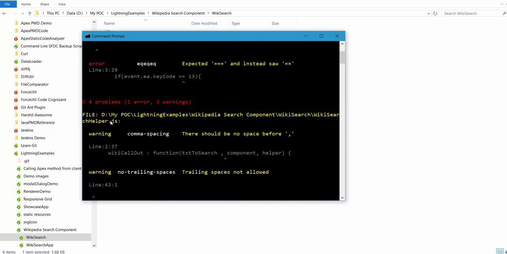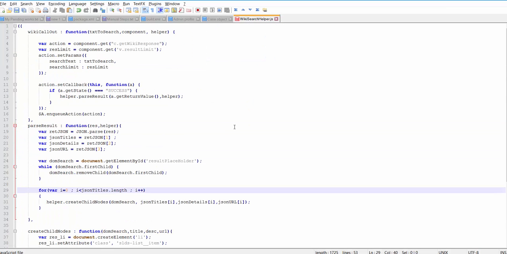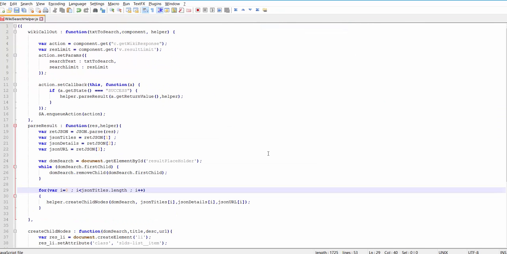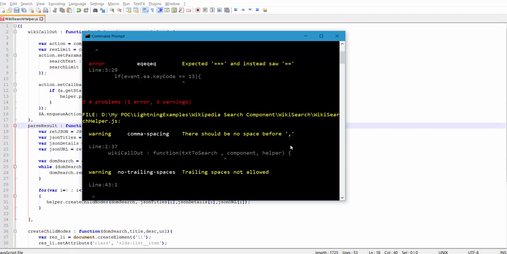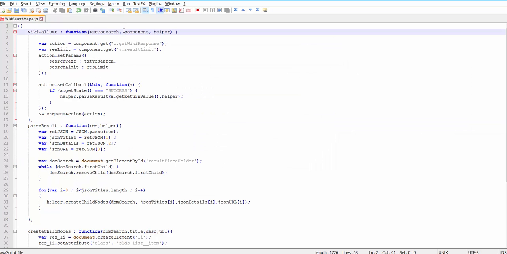So it is talking about wikiSearchHelper.js. So this is the file. If I go back here, it says comma spacing: there should not be any space before the comma. So okay, like this, no space, no space.